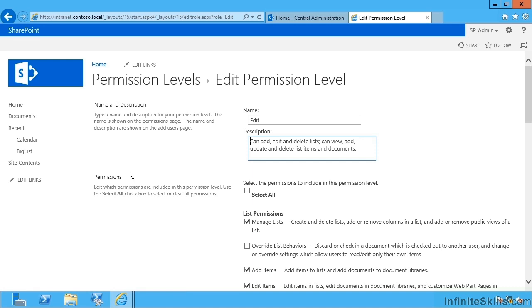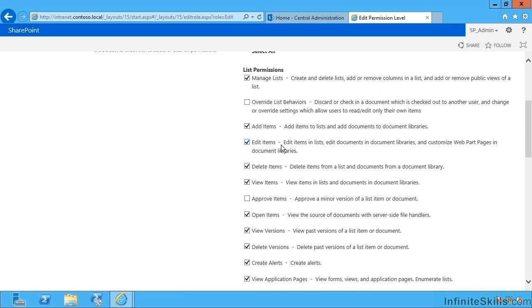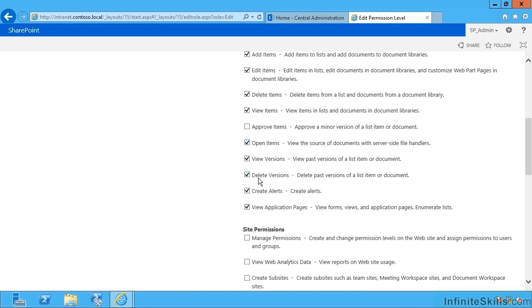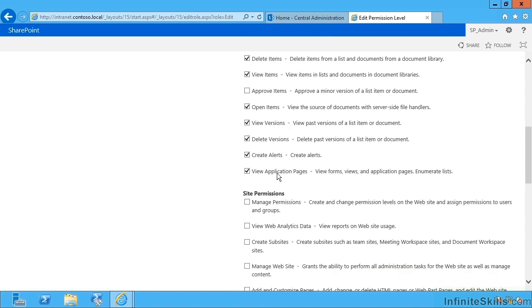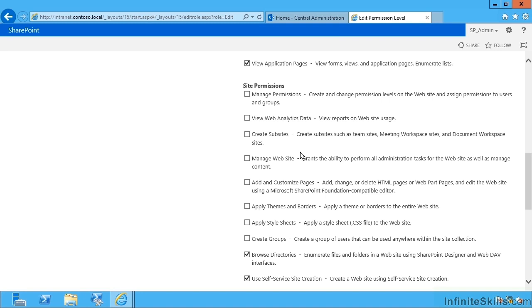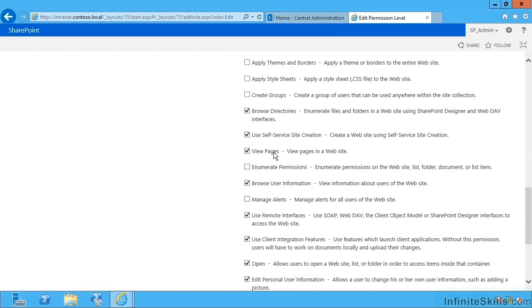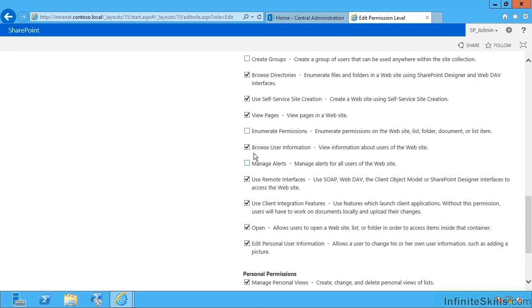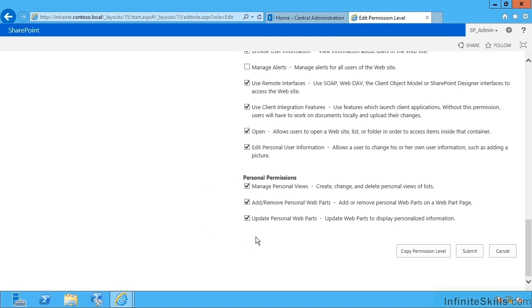Then we have edit. An edit includes managing lists, adding items, editing, deleting them, based upon the permissions I may have to other individual items in those lists. Opening, viewing, deleting, creating alerts, but not managing other people's alerts. Very little of the site permissions, other than browsing directories, view pages, what else have we got? Browse user information, use remote interfaces, and so on. And also the ability to have personal views on web parts and to manage those.